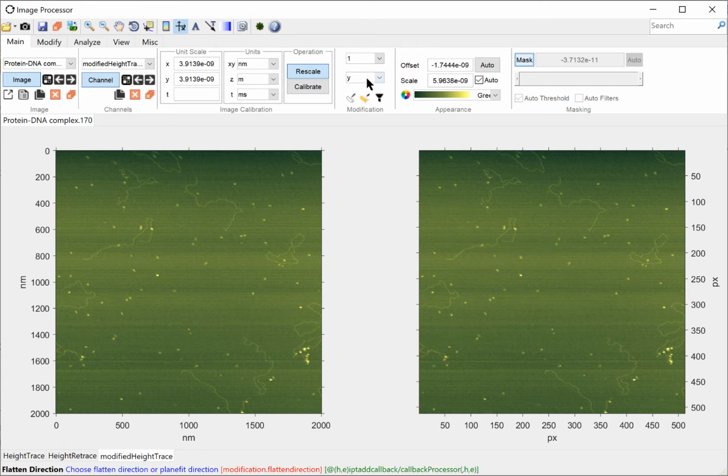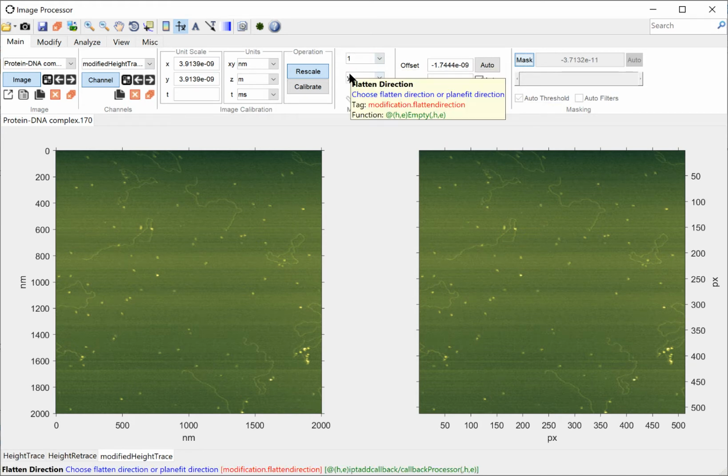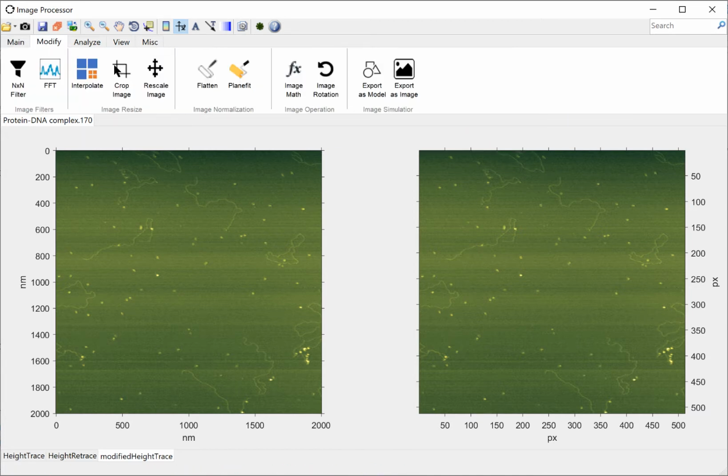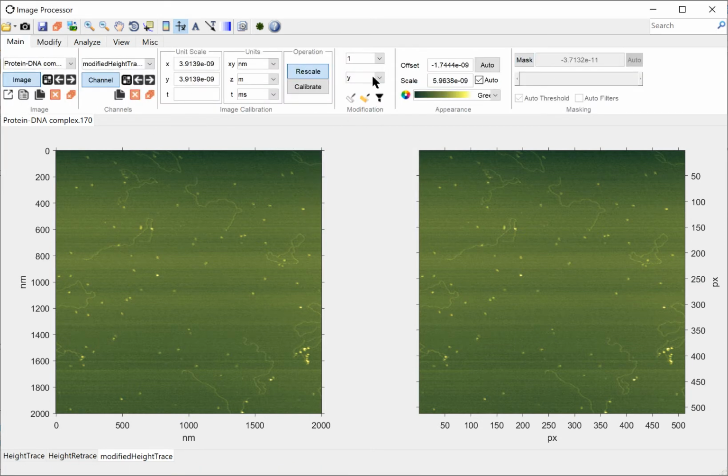Then we can pick the flatten function, which is here. We can select flatten order, flatten direction, the flatten action. You can also access the function in the flatten menu. When you click that, it lets you choose which direction you want to flatten the image, and which order you want to use. It's basically a polynomial fitting. It's a line-wise fitting, that is, it fits each line. I'll have another video about the technical details in the future. But right now we're just going to use the normal one.